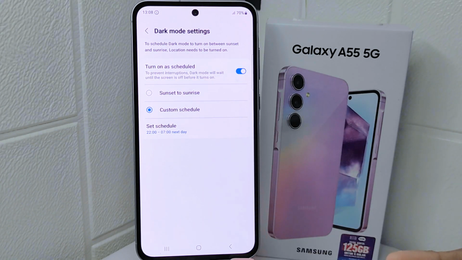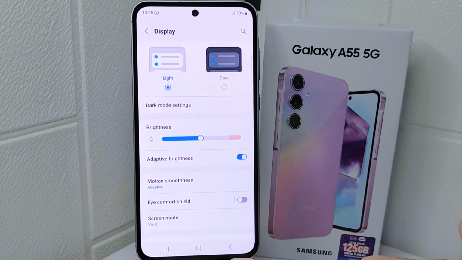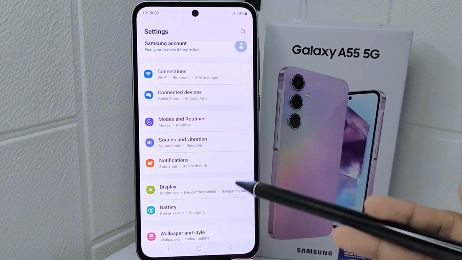Well, that's the tutorial on how to schedule dark mode on Samsung Galaxy A55 5G device.